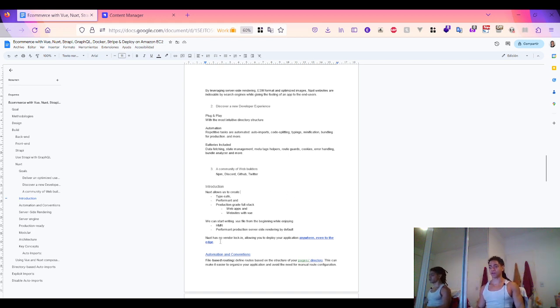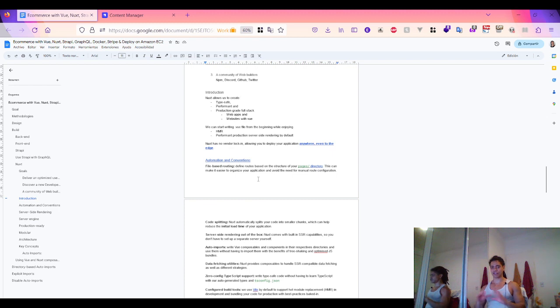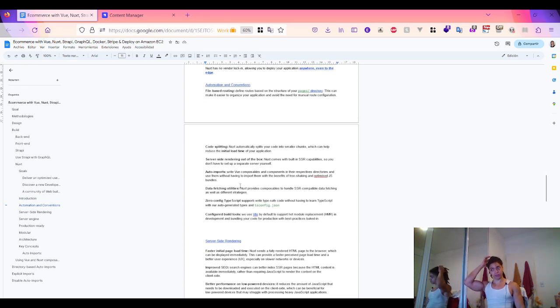So Nuxt has no vendor lock-in and allows you to deploy your application anywhere, even to the edge. As long as the hosting provider gives you a JavaScript environment, you can deploy your code there. Okay, so this is the introduction of Nuxt, and it comes with automations and conventions like file-based routing, code splitting, server-side rendering out of the box, data fetching utilities, zero config TypeScript, and configured build tools.